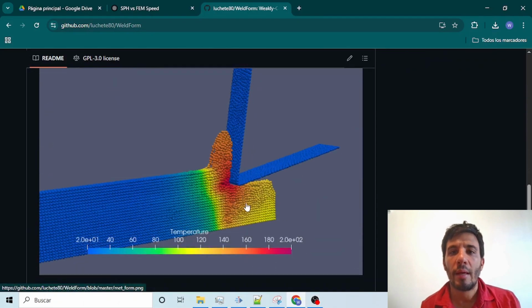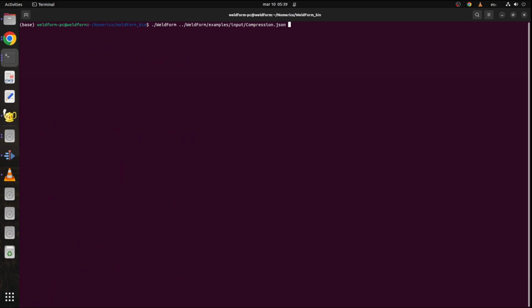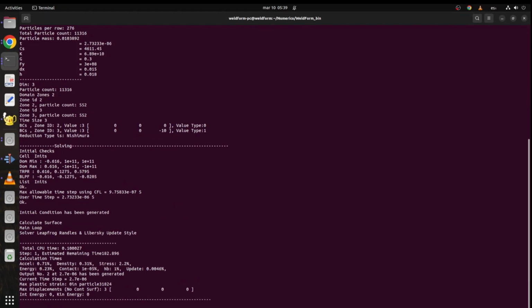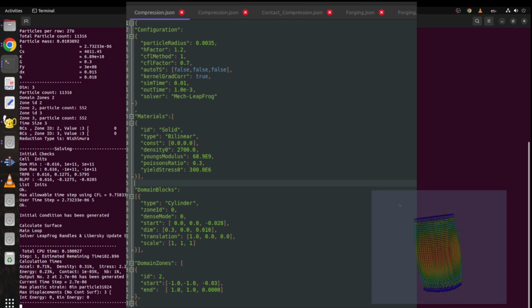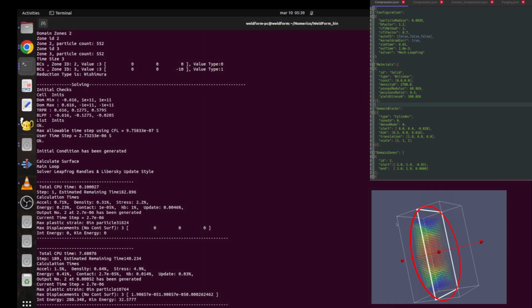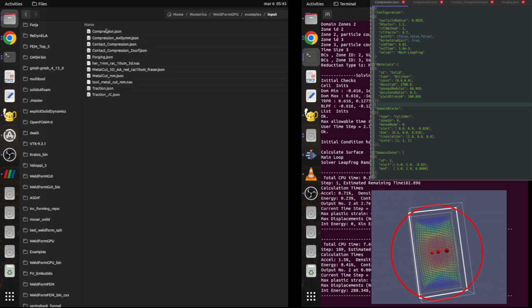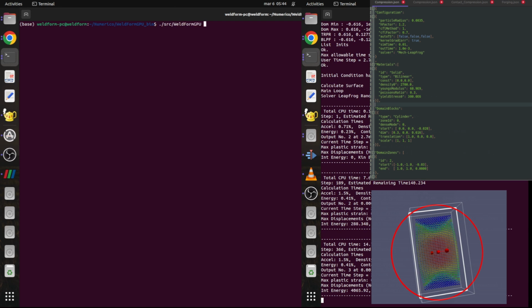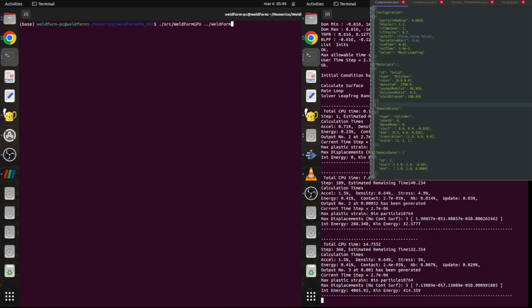Okay, here we are running a compression cylinder first on the CPU solver, exactly as in one of my previous tutorial videos, which I have put in the description below. Here we have a JSON input file in which we set a distance between particles of 7.5 millimeters, which gives us 11,000 particles. So we'll launch the run, and whereas it's running, we will run exactly the same problem on the GPU version of the solver.